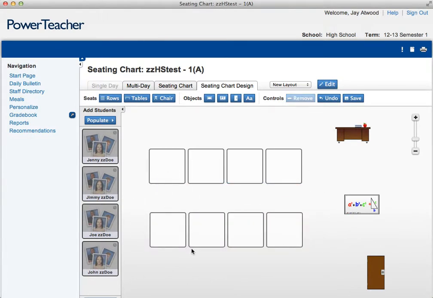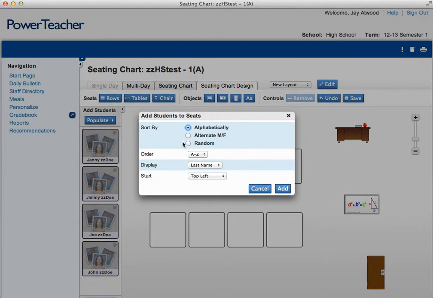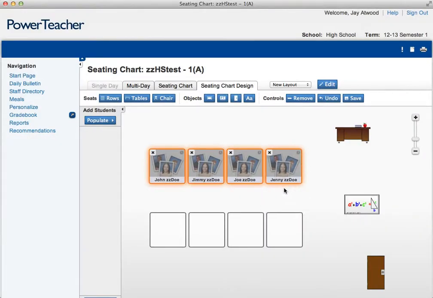Now that I've got my desks set up how I want them, I can populate the students. Just click on the populate button to automatically add students to the seats. You've got various options for random, alternating by gender, as well as some different display options. So I'm going to create a random seating chart starting from the top right. I can add and it automatically puts my students into those rows.